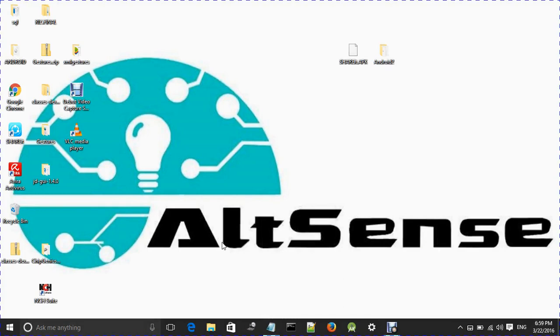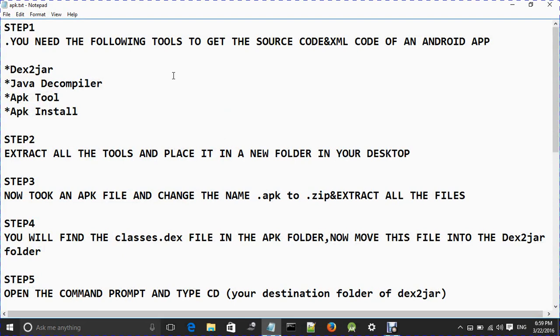Today I will teach you how to get the source code and XML code of an Android app. To get the source code and XML code, you just need the following tools downloaded on your desktop: Dex2Jar, Java Decompiler, APK tool and APK install.